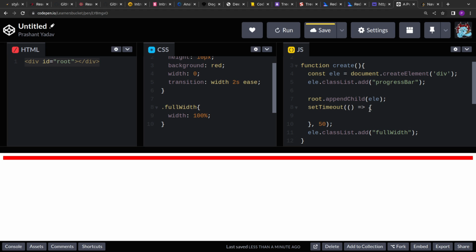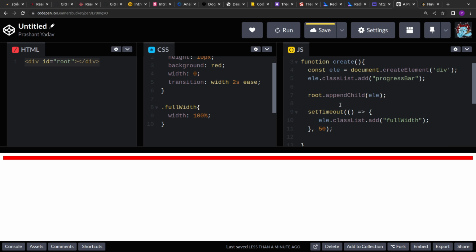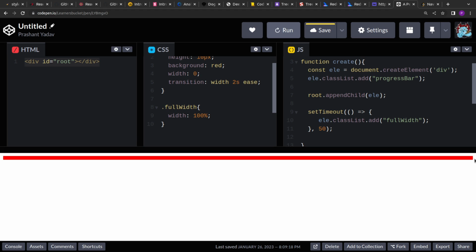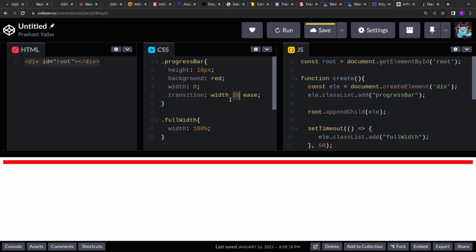So let's say we'll add this after 50 milliseconds. This will give the buffer to the DOM to show the transition. So now you see the progress bar is generated. Now from the problem statement, the timing should be n seconds to animate. So we have to keep this dynamic.